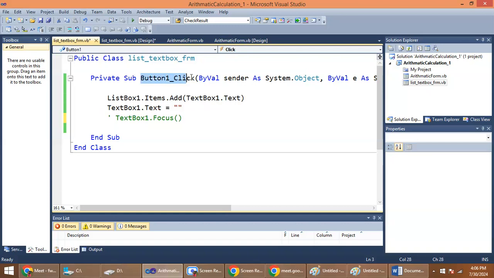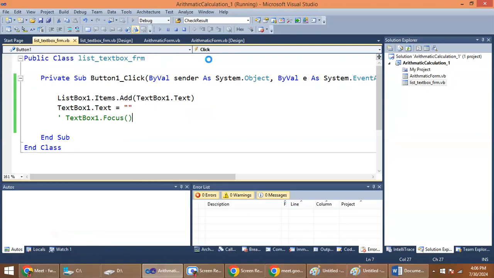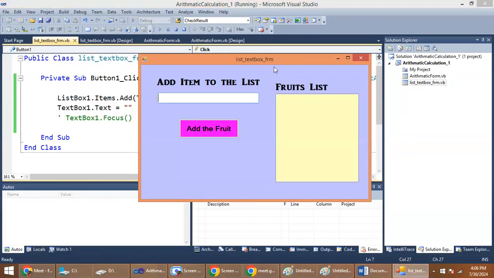Okay, look here. When I press the button, it just adds the item. Whatever I typed in the text box, it will add the item, then remove that item from the text box. After that, the cursor is placed where? The cursor is placed in the button area only, not in the text box. So now I run the code and show you the difference. Now where is the blinking cursor?